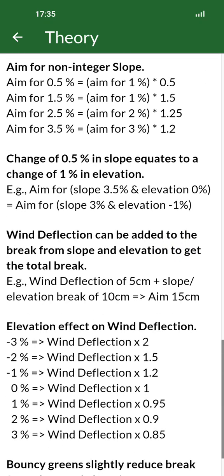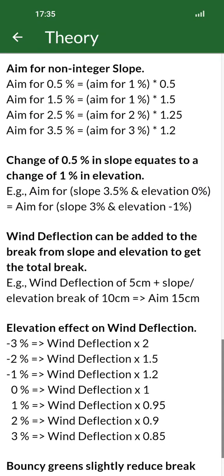The next thing that you need to be able to solve for is non-integer slope. You can do this in many different ways, but the recommended way is that for a 0.5% slope, you simply solve it as a 1% slope putt, then divide by 2. For 1.5% slope, you solve it as a 1% slope, then add 50%. For 2.5%, you solve it as a 2% putt and add 25%. And lastly, for the 3.5%, you can either solve it in a similar way as a 3% putt and add 20%, or you can use the relationship in this paragraph underneath.